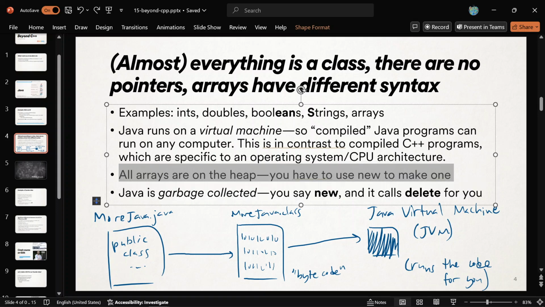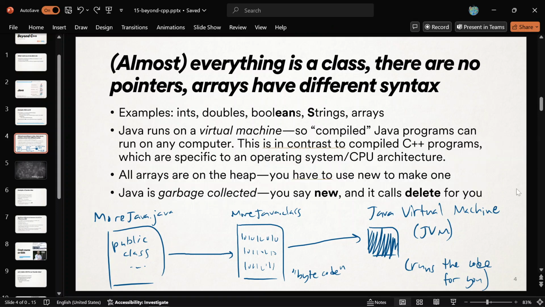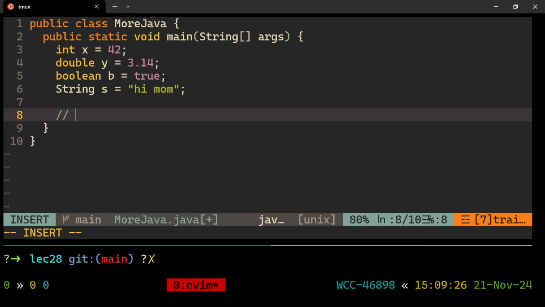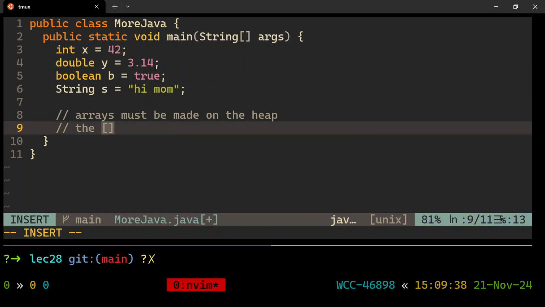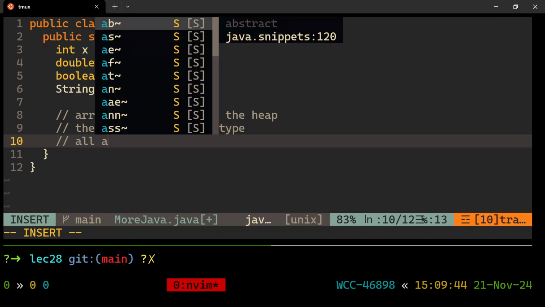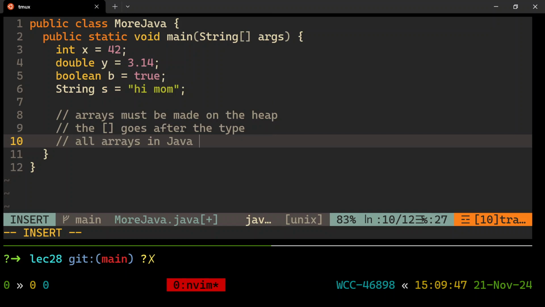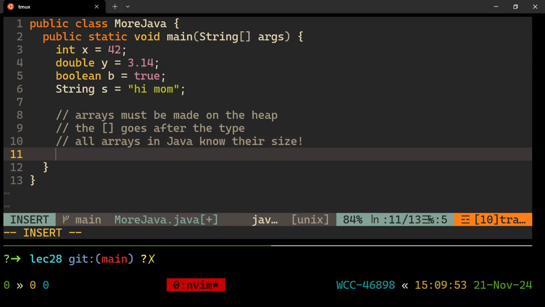Let's see. Every array that I make has to be on the heap. The heap is being used all day long in Java, which is unfortunate, or fortunate, depending on how you think about it. So arrays must be made on the heap. And the type is a little bit different. It's part of the type. Like, it's all connected. I like that. So the bracket goes after the type. And also, all arrays in Java, even though it's just an array, know their size, which is very useful. So here, let me make an array of ints. It's going to be int[] r, an int array called r. I love that. I wish C++ did it that way. It's got to be made on the heap, though.